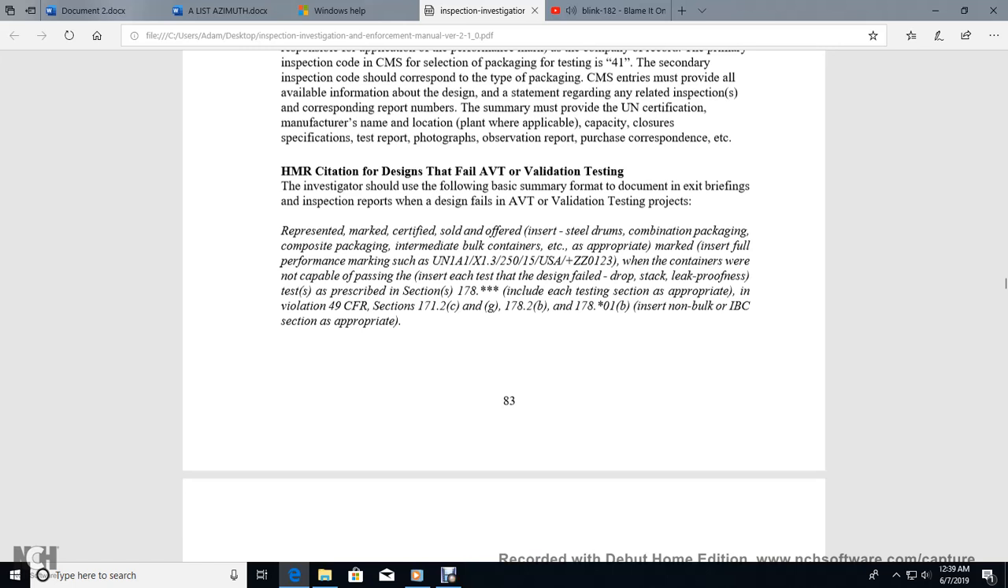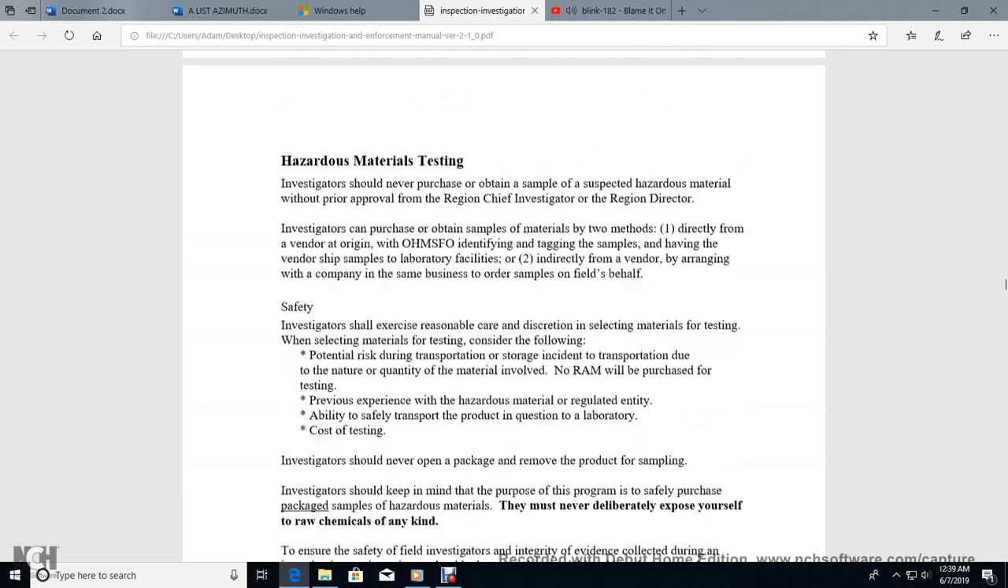And then when the containers were not capable of passing, with the insert, each of the tab of the design failed the drop stop late profinance test as prescribed in 178, sections 178, include each of the testing as appropriate with the Title 49 section 178 and C and G with 182 and B 170.01 B insert non-bulk and the intermediate bulk containers as appropriate. Hazard material testing.